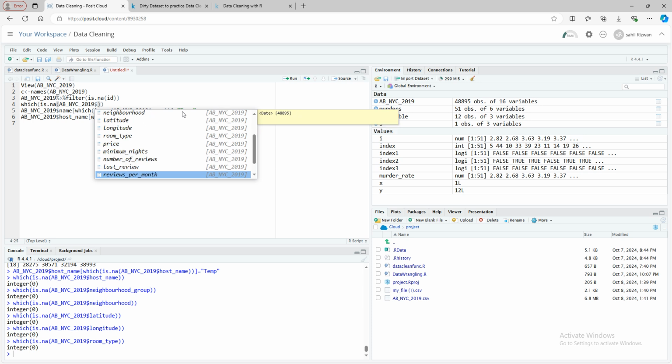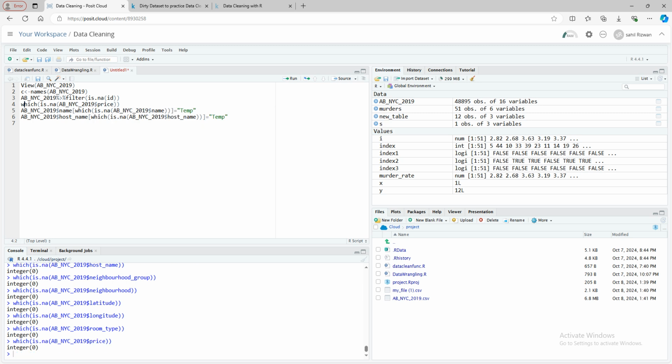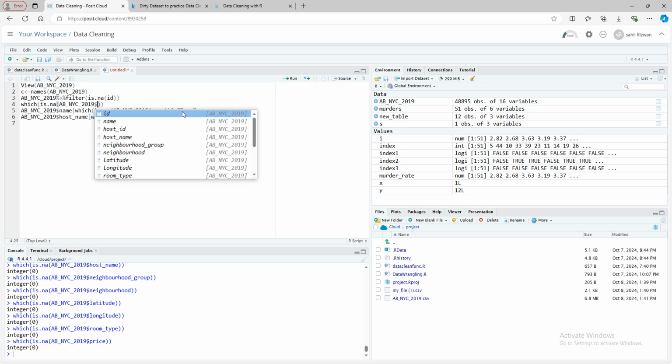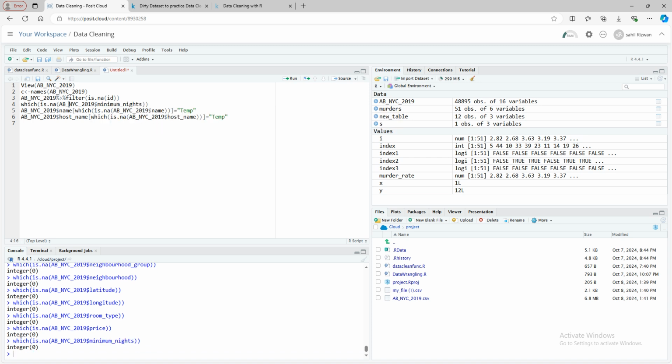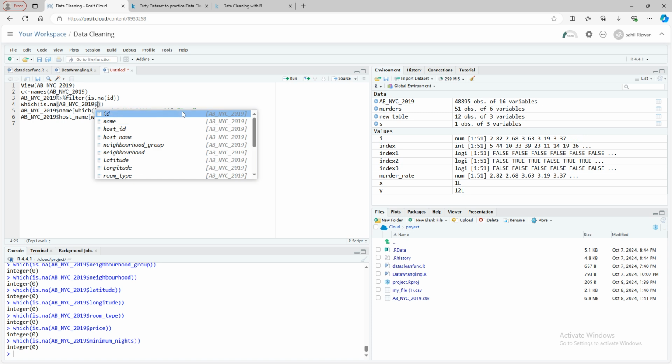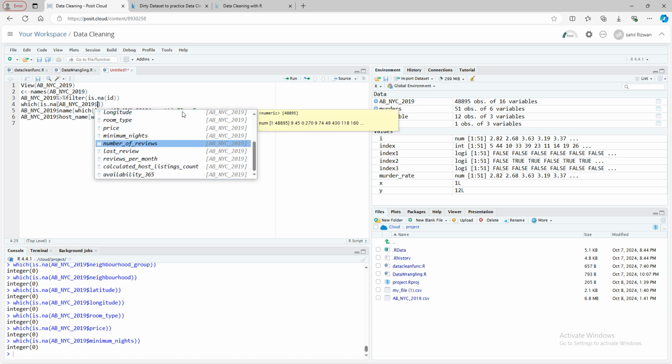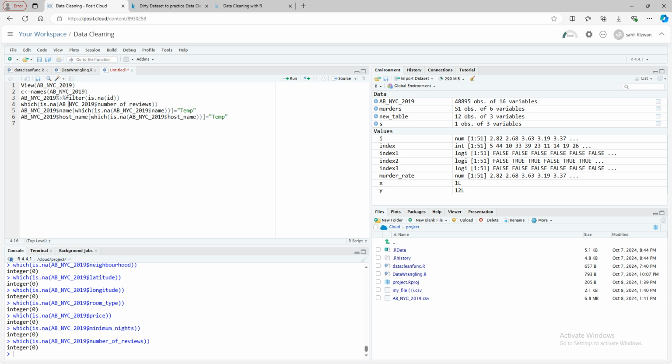The price, minimum nights, number of reviews, calculation. The price does not contain any. Then the room type of price, and then minimum nights. They don't contain that. Number of reviews. Nothing contains any.